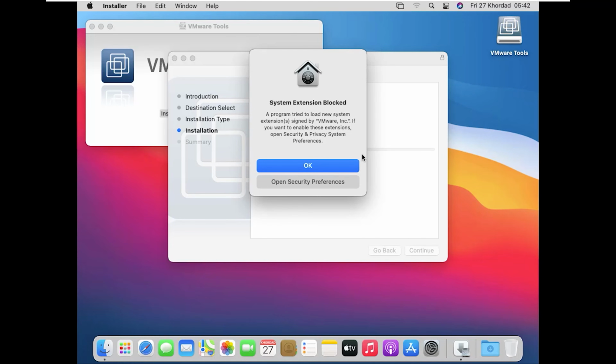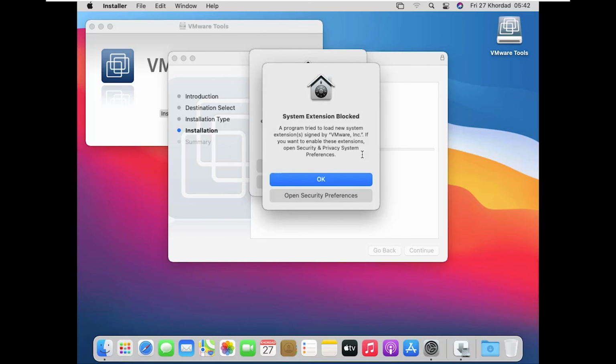Here as you can see it says the system has blocked the extension and we cannot install the VMware Tools. Click on the OK button. Click on the OK button again.